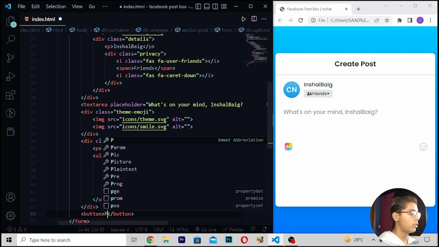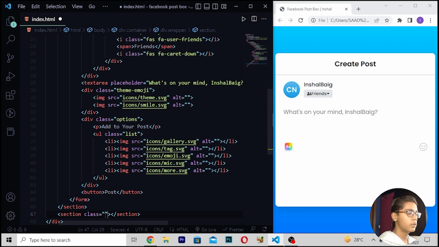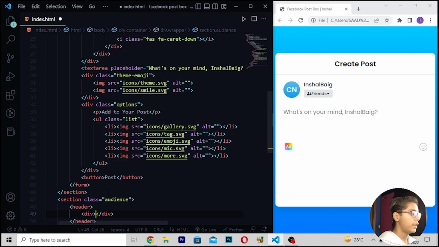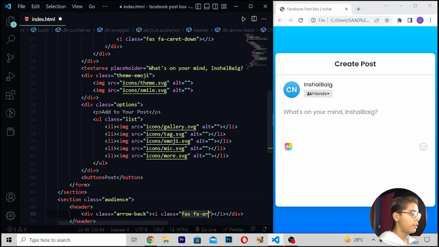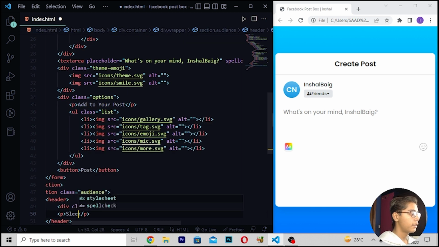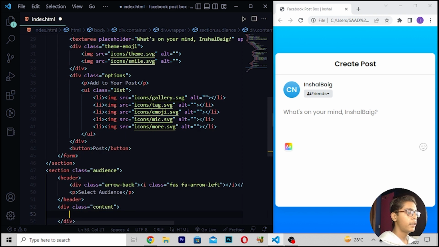Then you have to just move down right here, button post, and then right here section, and right here class, which should be audience, like this. Now here I'll be moving down right here, header div class, and then here I'll be writing arrow back. Then I'll be writing here class, which should be fa dash arrow left. Then when you've written this, here I'll be moving down right here, p tag, and then I'll be writing here select audience. So here I'll be now writing, then here I will be writing div class contact, and then I'll be writing p tag, and here I'll be writing who can see your post.